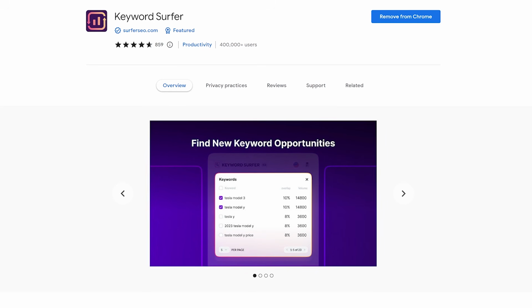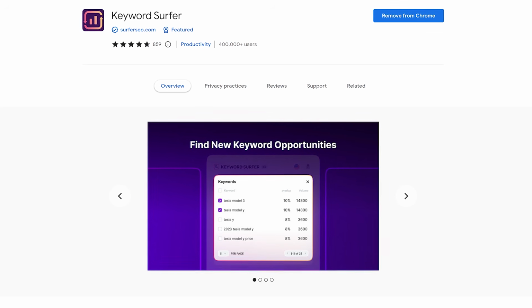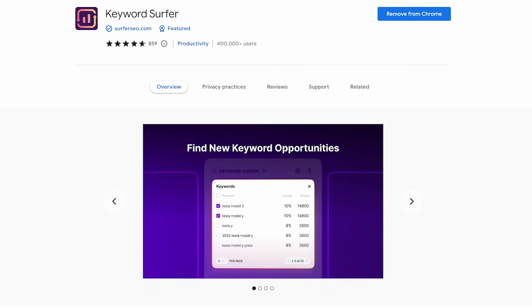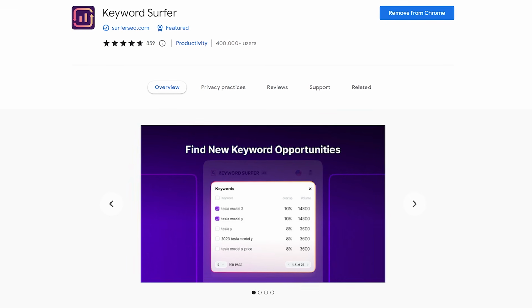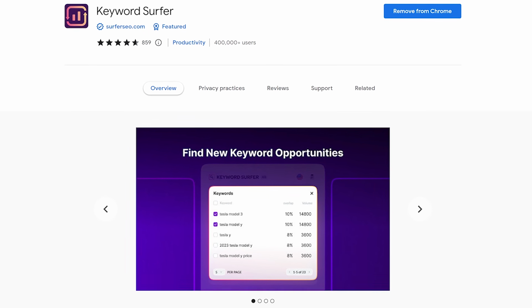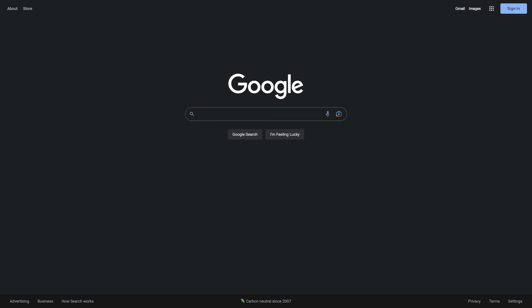Up next is Keyword Surfer. If you run a business, you know that subscribing to SEO tools can be expensive. This free extension, with excellent reviews, allows you to generate keyword ideas and see the search volumes and the search results on Google. Here's an example.